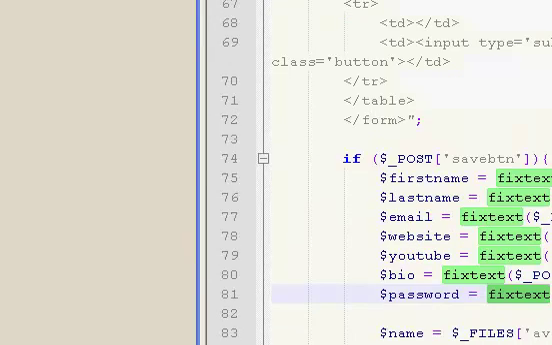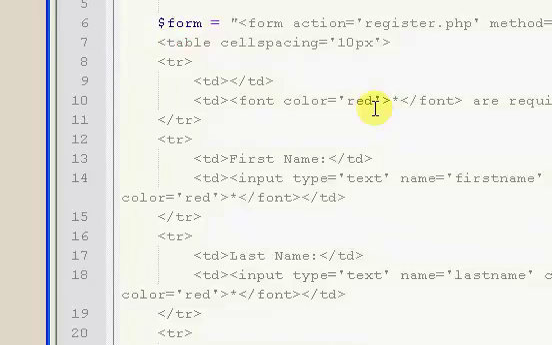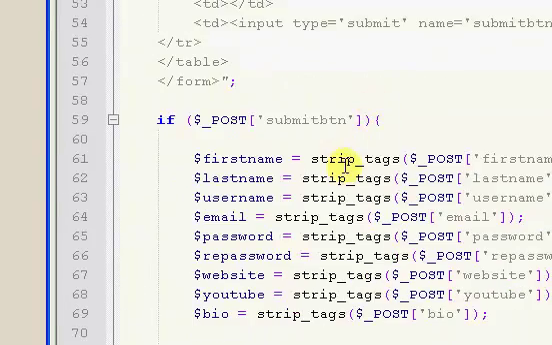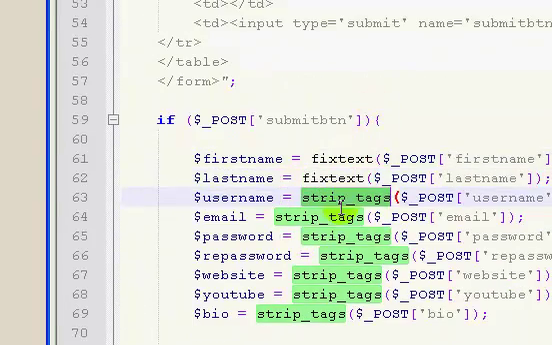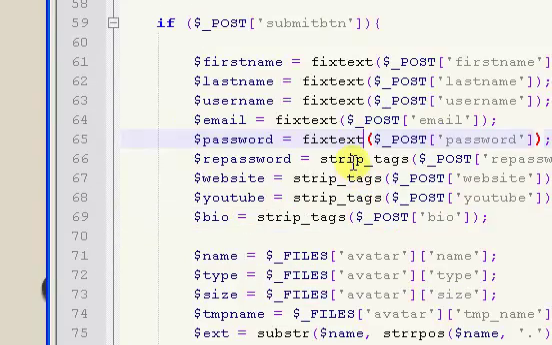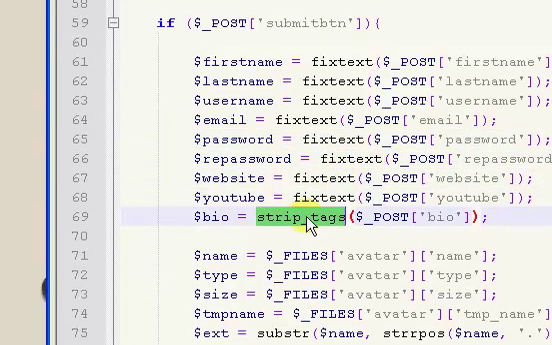Now, we also want to do that for our register page. So I'm going to go ahead and open that up. I'm going to scroll down, and we want to get rid of our strip tags and replace it with our fixed text function.